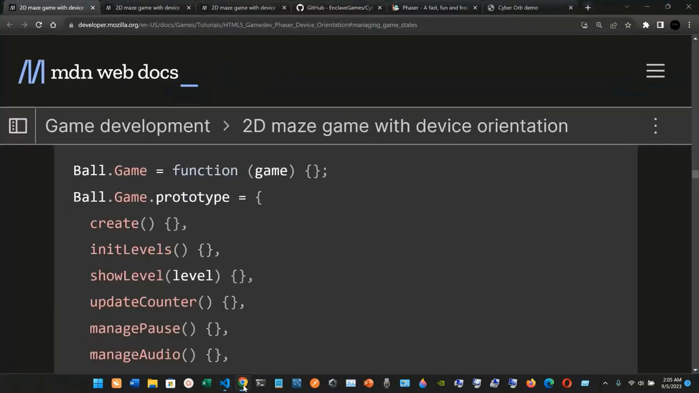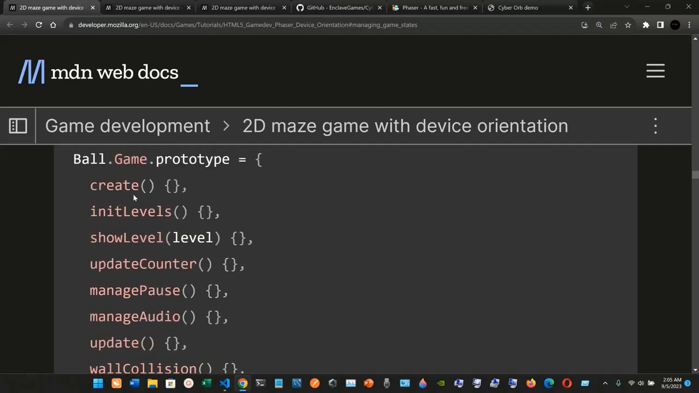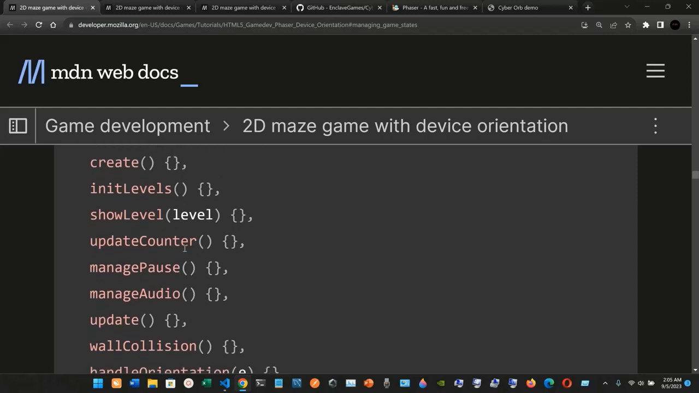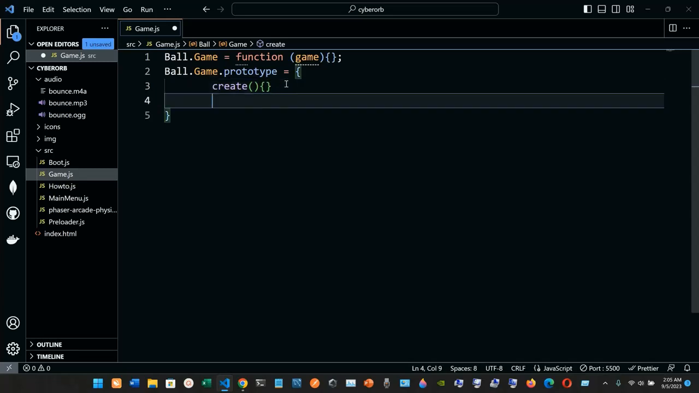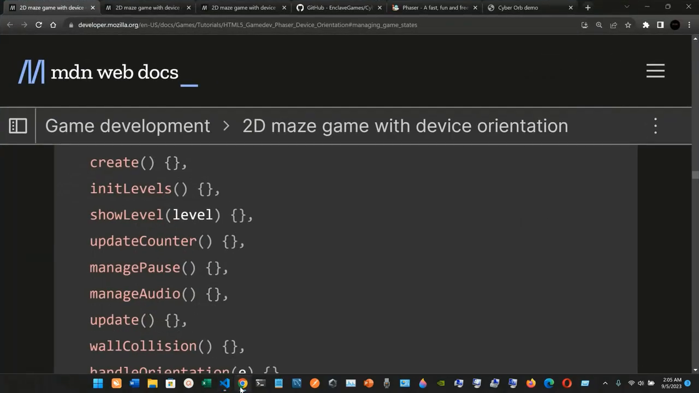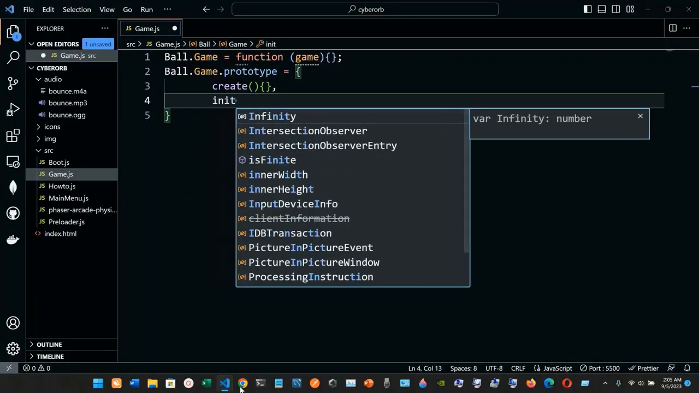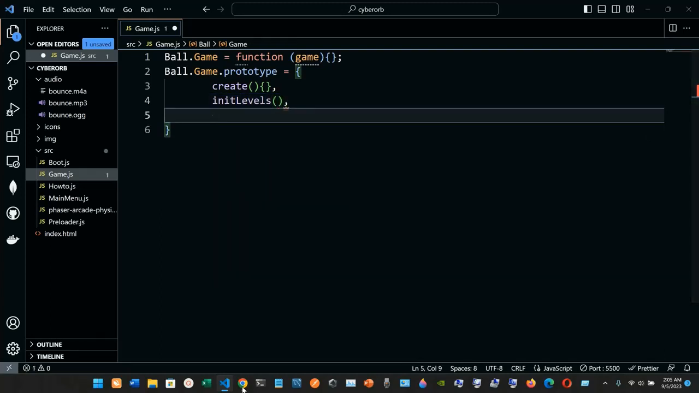We're gonna open curly braces, and this time we're gonna have a bunch of functions, just not create. We're gonna start populating these functions later. Okay, let's separate it with a comma. So now we're gonna have initLevels. Okay, functions. We're gonna move to the next one.